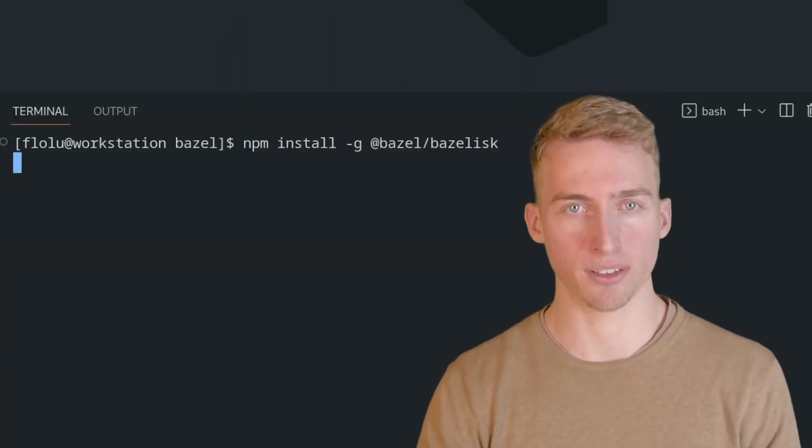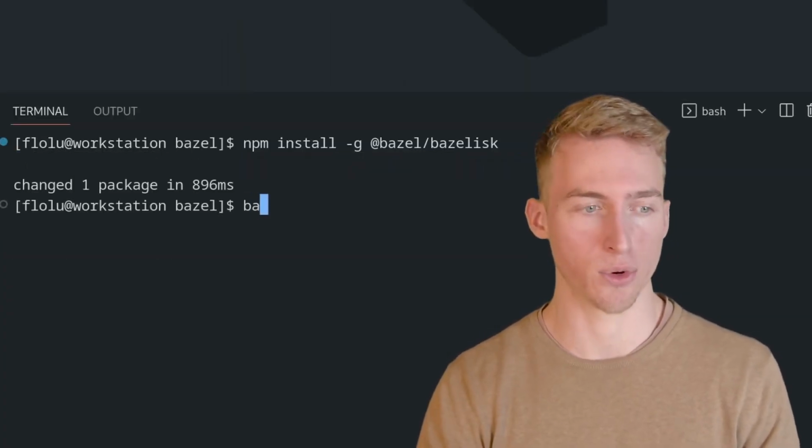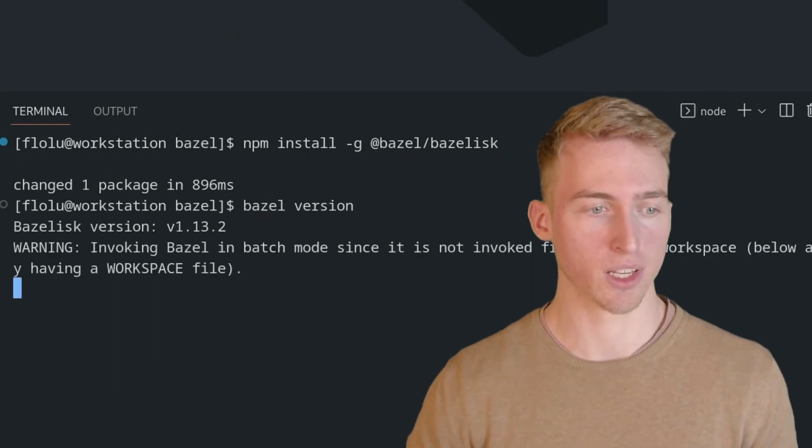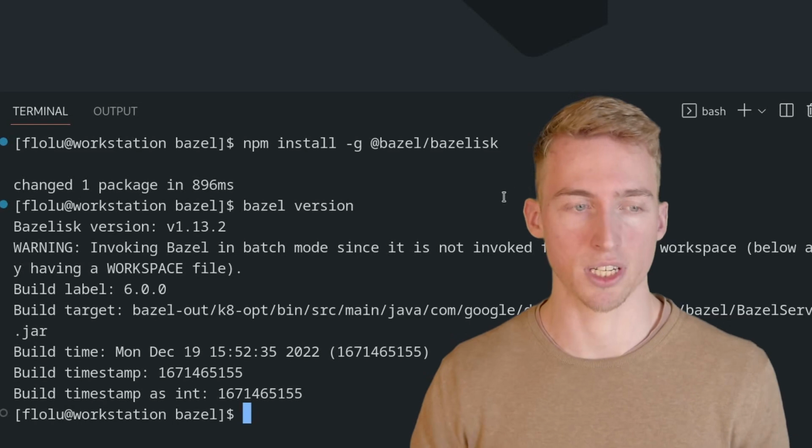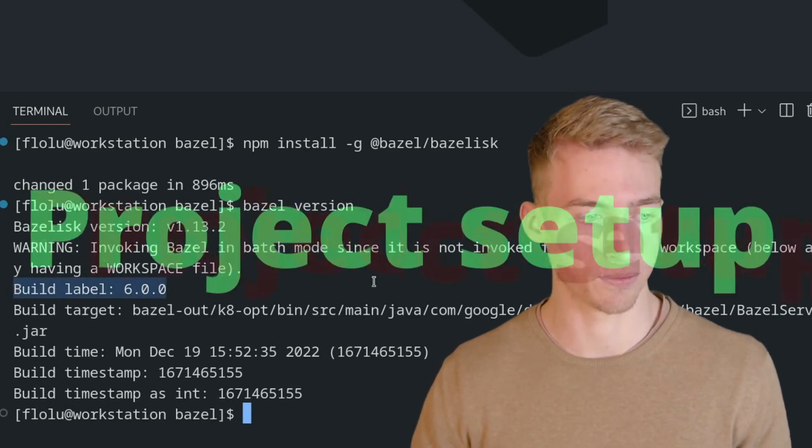After you have installed Bazelisk, you can verify that it has worked by running bazel version. Running the command for the first time will download the latest Bazel version to your machine. In my case, that's version 6.